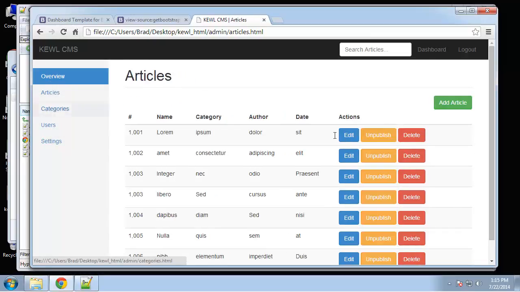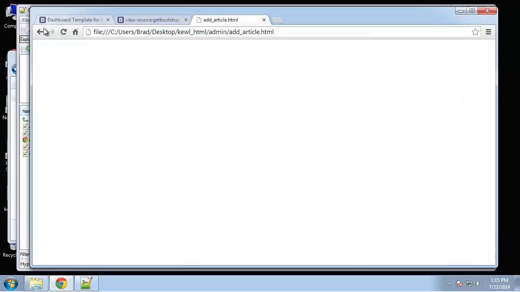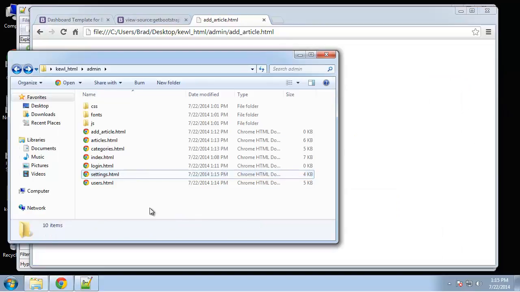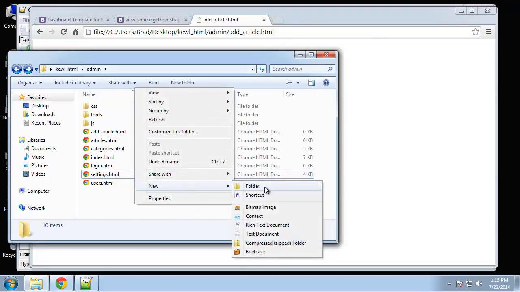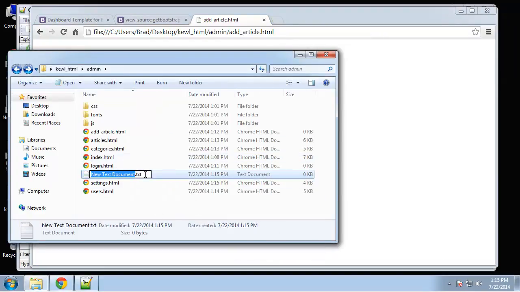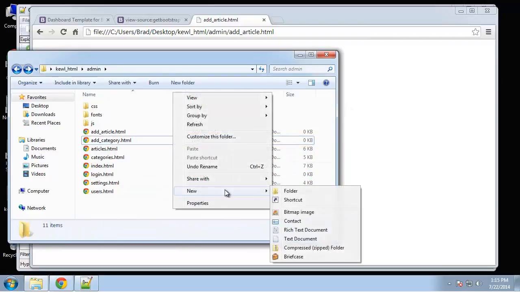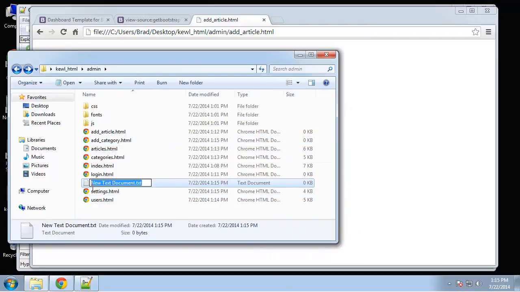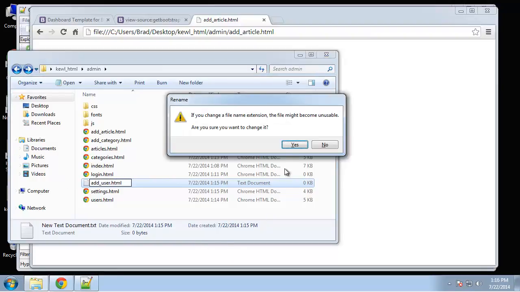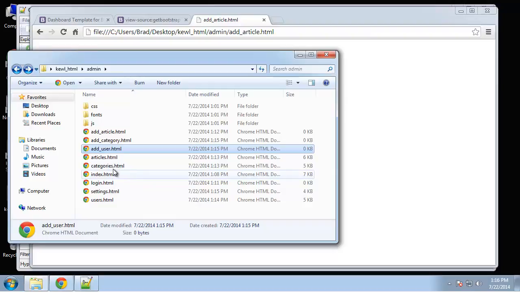Now we just need the form. And actually, you know what, I'm going to create the other add files as well, like add categories. Whoops. I want add category.html. Let's do add user.html. I think that's good.